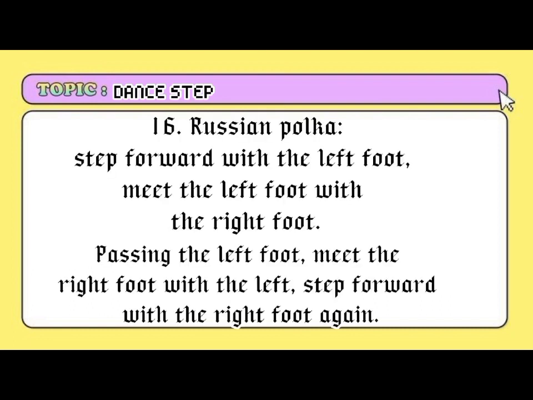Russian polka. Step forward with the left foot, meet the left foot with the right foot, go forward with the left foot again, step forward with the right foot, passing the left foot, meet the right foot with the left, step forward with the right foot again.